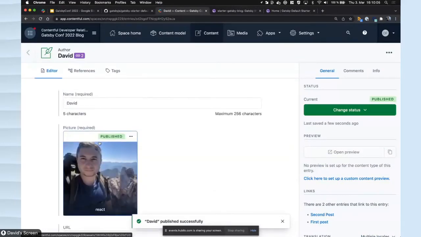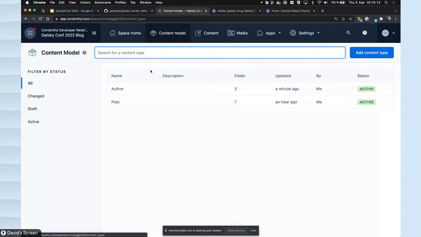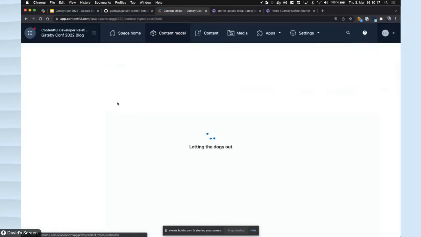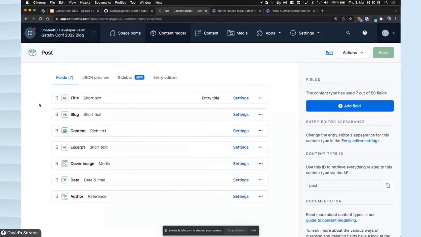The way I've reasoned about creating this simple blog is I have a combination of authors and posts. Let me quickly go back to the content model here and show you I've got authors and posts set up. And if we quickly take a look at posts, a post has a title, a slug, some content, an excerpt, a cover image.